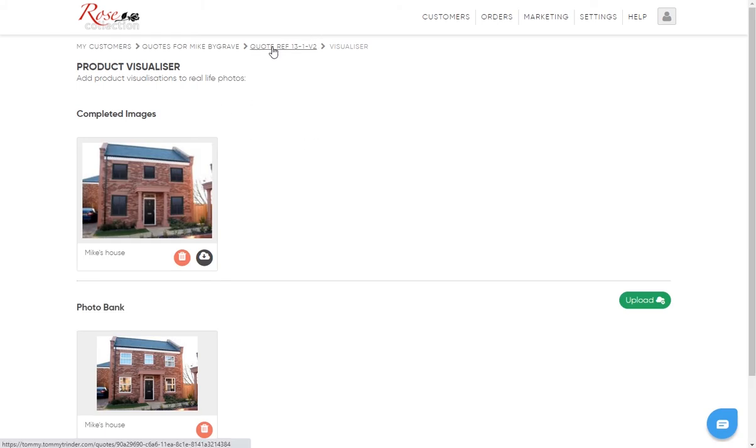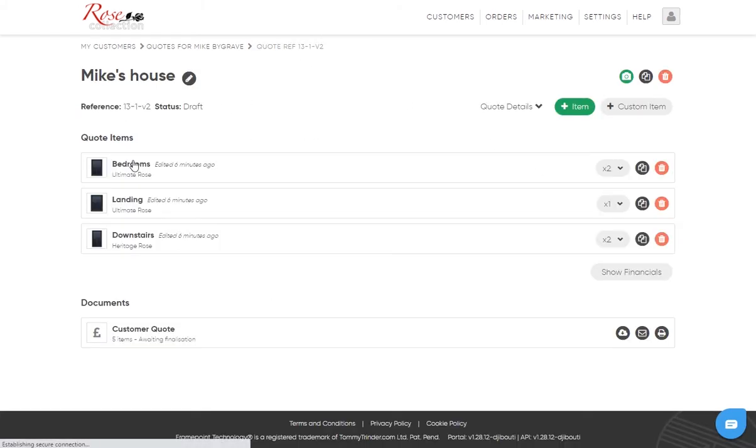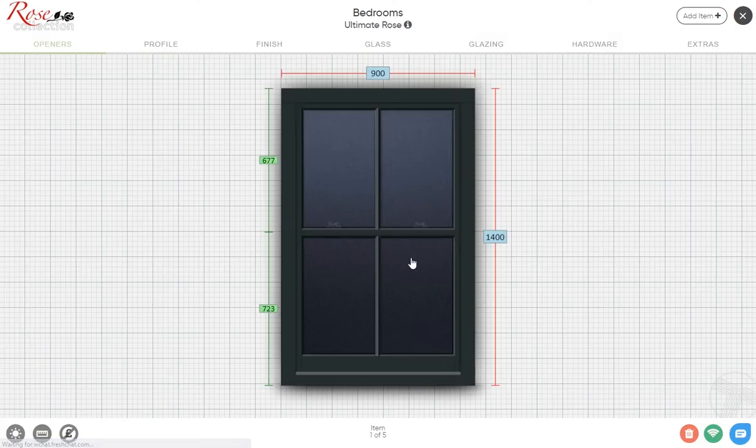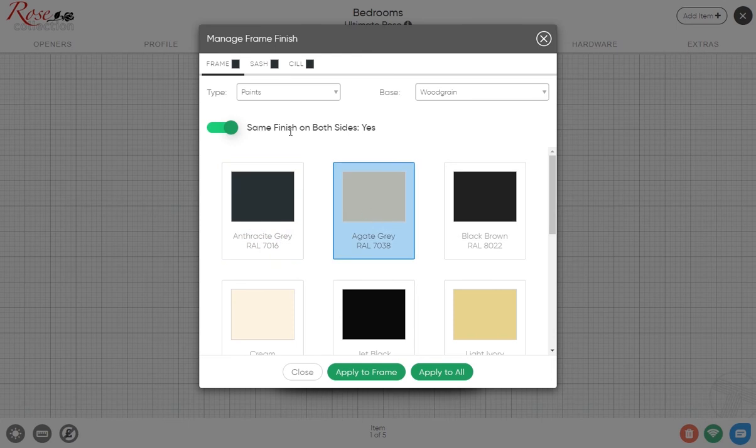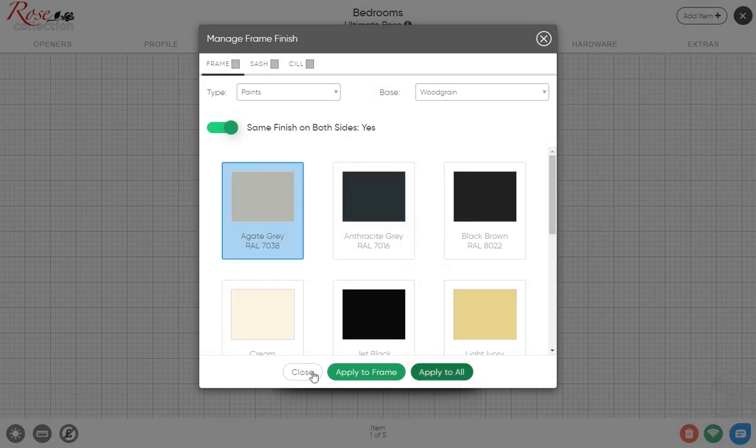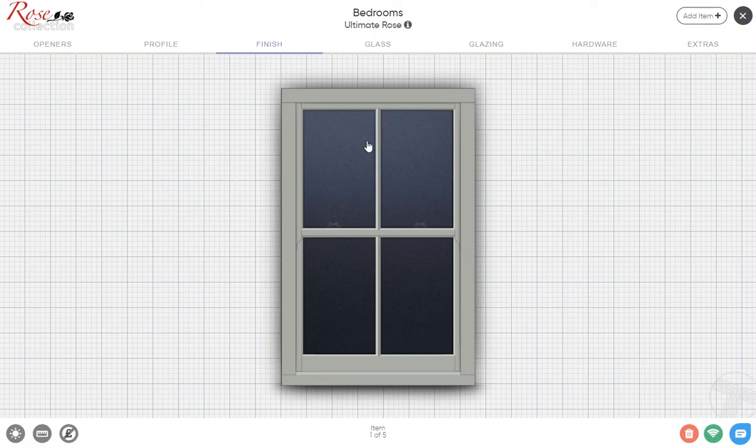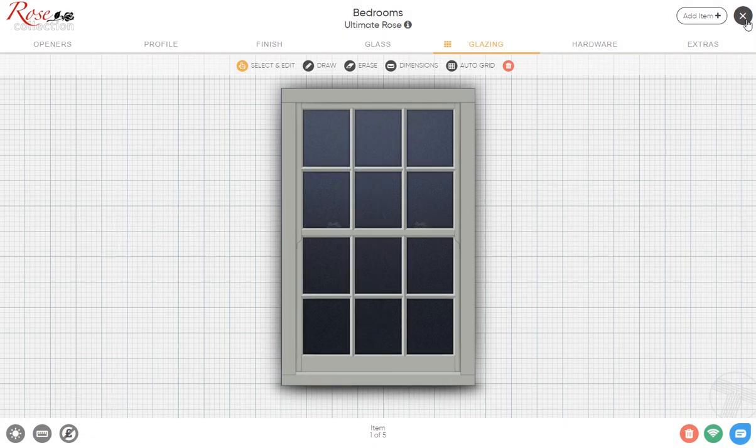And then we go back to the quote, back into the windows. Now I say, right, so this window here, we're going to change the finish to agate grey, apply to all. Close, that's done it on there. And they say, oh, actually, while we're in here, can we look at a different astragal bar design as well? So we go into glazing, and let's put an auto grid on this one. So we'll close that.